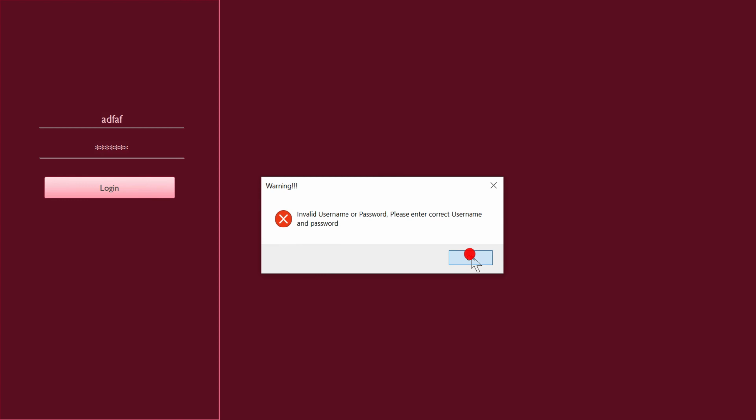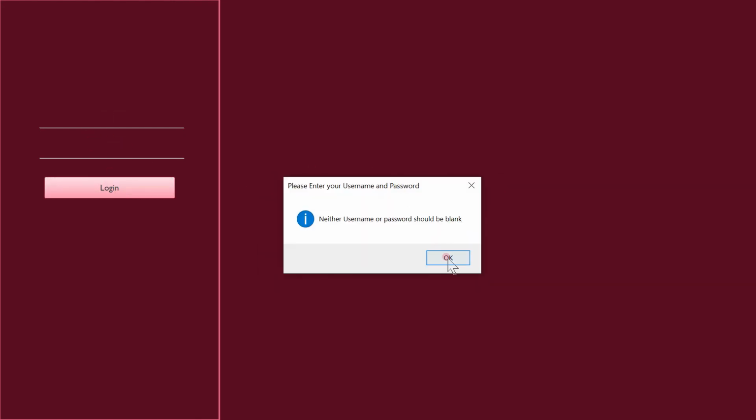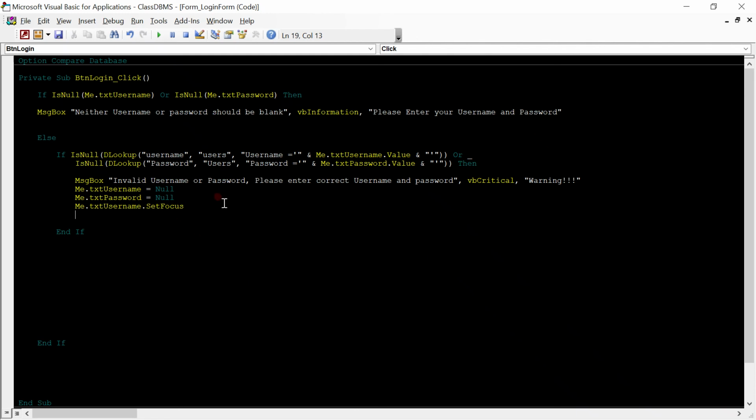All right, let's see what happens. Username and password is wrong. Click OK. This one is empty. This one is empty. This one is null. So you click this one. OK. It's still blank. Click OK. Still blank. Click OK. All right. Click OK. Wrong username and password is still blank. Click OK. All right. Let's go back to our coding.